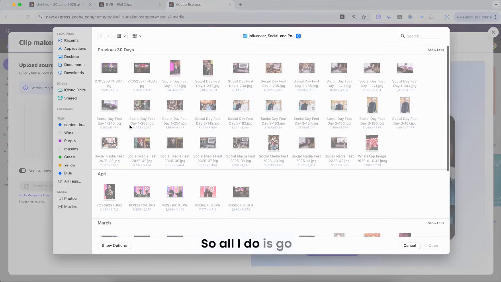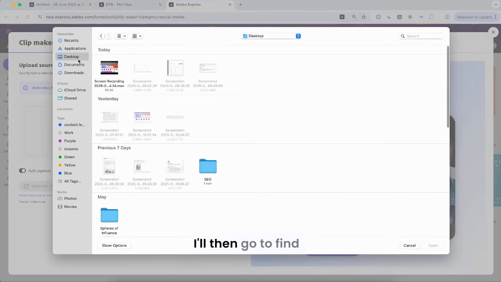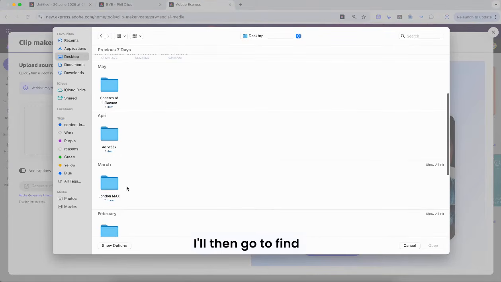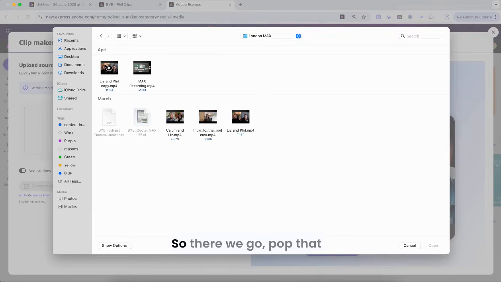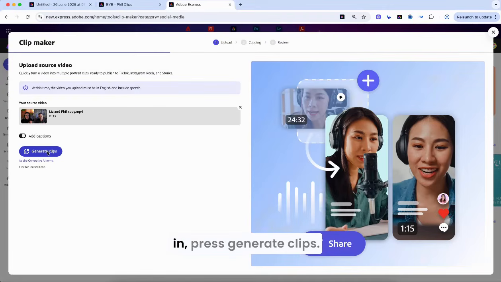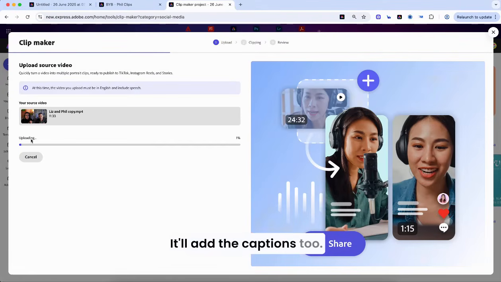So all I do is go to the quick action. I'll then go to find this particular asset. So there we go. Pop that in, press generate clips. It'll add the captions too. It will take about 10 minutes or so to get done. So I'm actually going to shortcut this slightly.